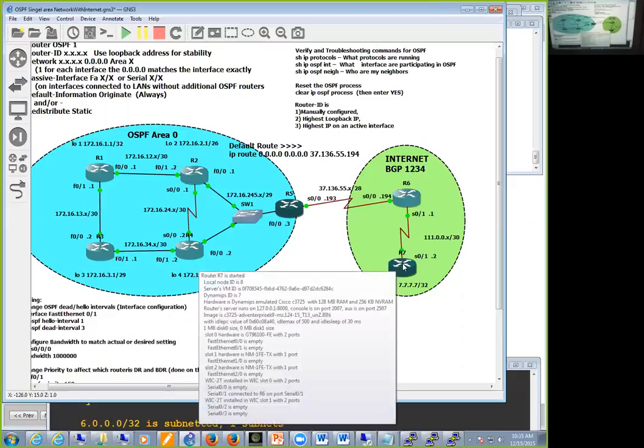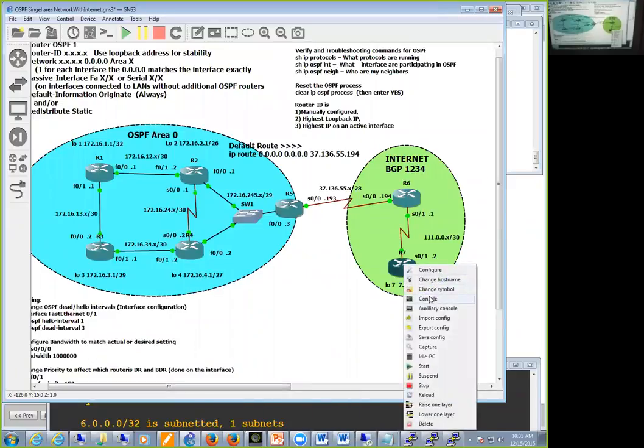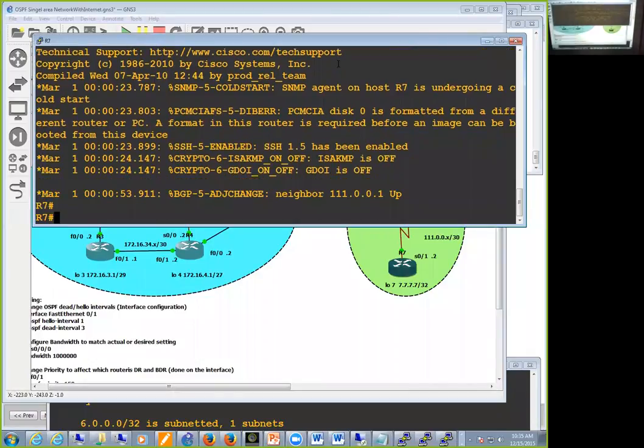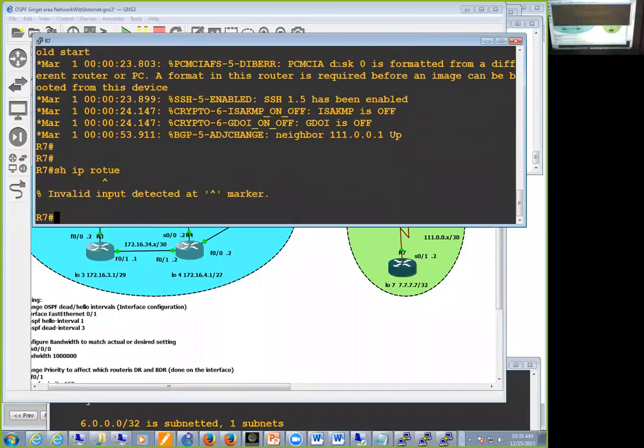If we go to R7, I'm not going to change the colors on this, but I just want to do a show ip route there, if I can type correctly.